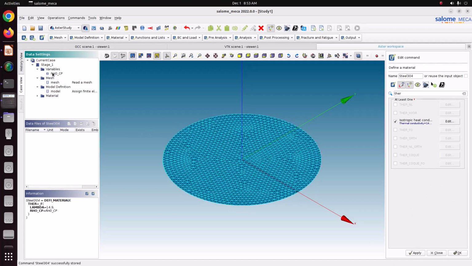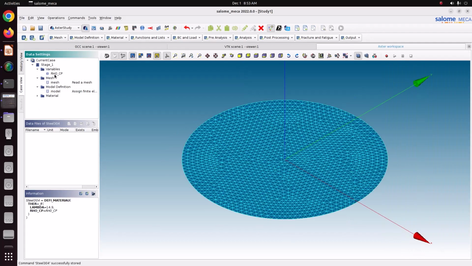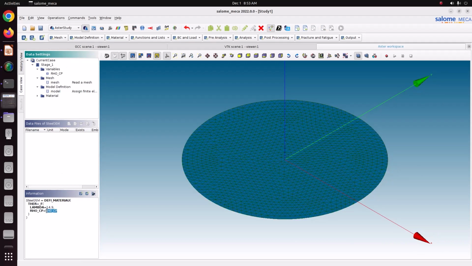Now see, there is a variable which is generated at the initial stage. This is going to apply to the material. Just say OK. See, this rho cp variable is generated and this rho cp is applied to our command as a material. See, this is the command for the material. So lambda is nothing but conductivity, and rho cp is what we have assigned.